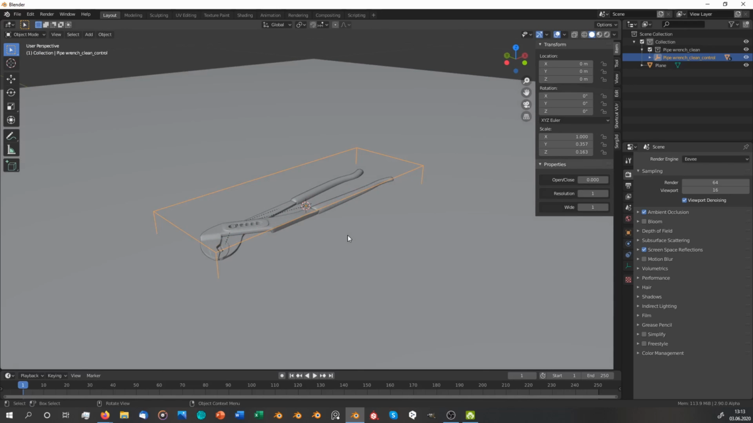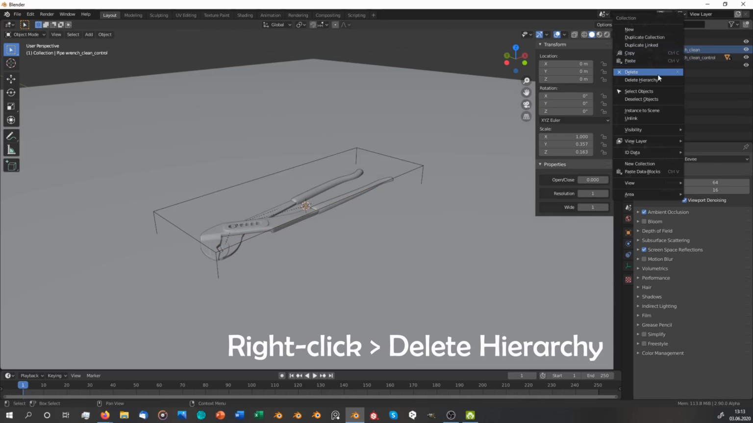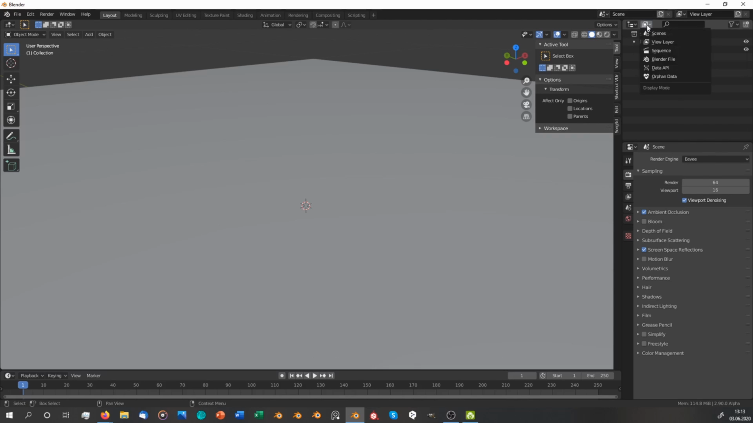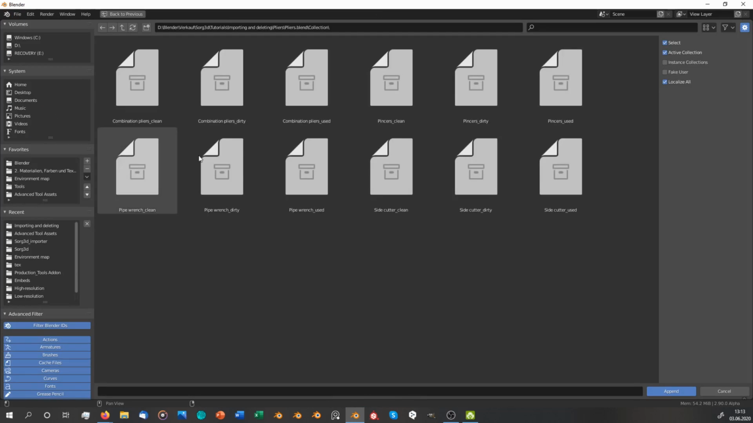And if you want to remove it, you can just right click on the collection and press delete hierarchy. Then you can go up here where it's currently set to view layer and go to orphan data and press purge about 3 times until, if you press purge, there it says no orphan data blocks to purge. And then you can just file append and choose another pliers.